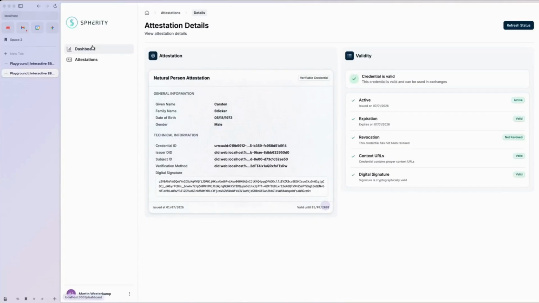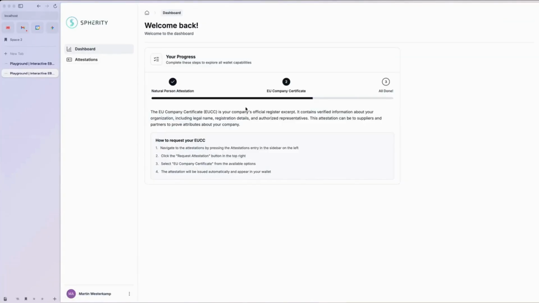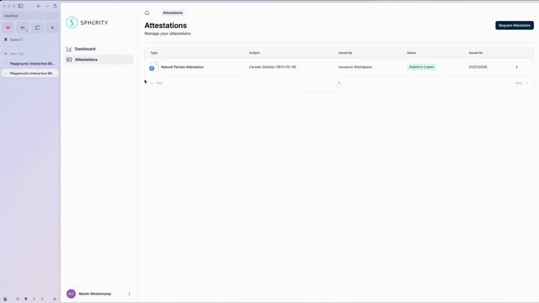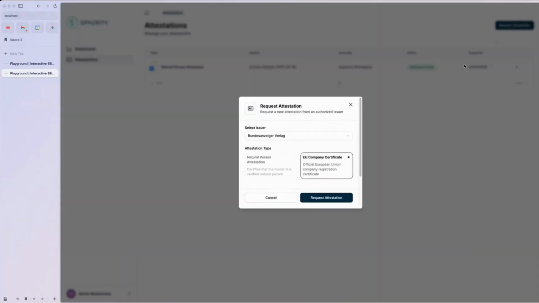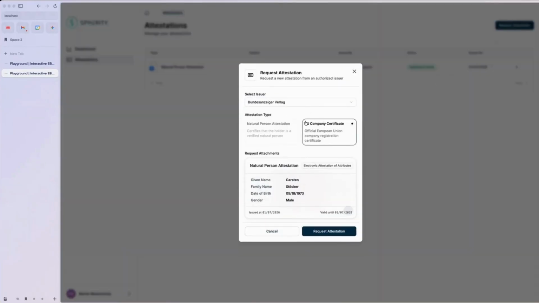Now we will request another attestation, the EU company certificate that allows us to prove to others that we are Sverity with a certain address and legal representatives. For this purpose, we visit the attestation page and click Request Attestation. We can choose between different issuers and attestation types. In this case, we will request the EU company certificate from the Bundesanzeiger Verlag.